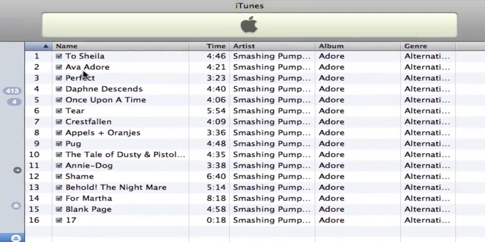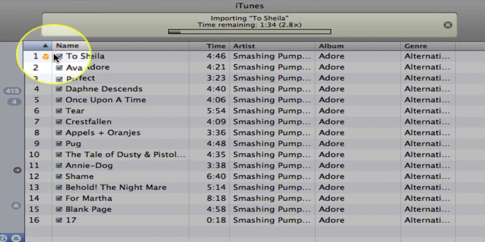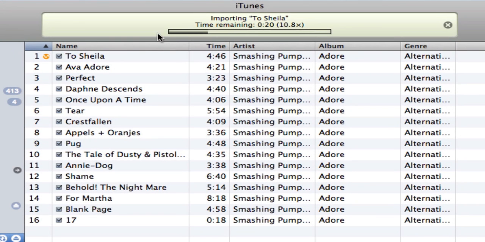You'll notice that next to each song, as it starts to import, there's a little orange circle with what look like audio waves going through it. And the top window here tells me it's importing the song To Sheila, and the time remaining for that import in this case is 10 seconds. As it imports each song, it's transferring that song from the CD to my music folder in my computer, and it's organizing it by artist.